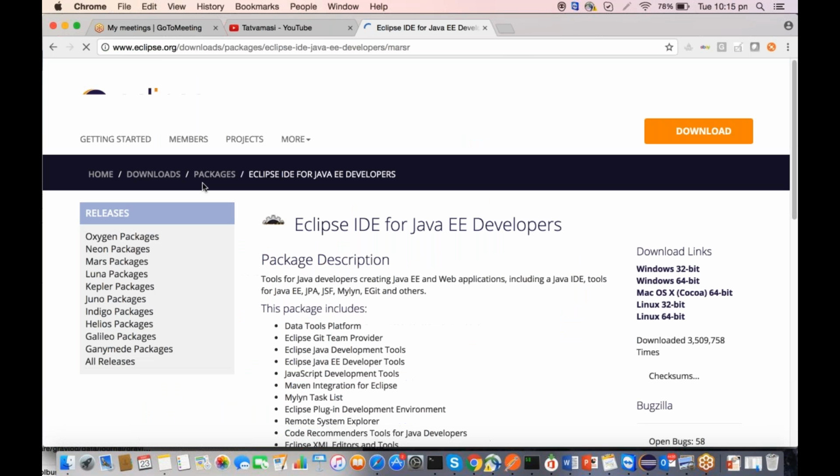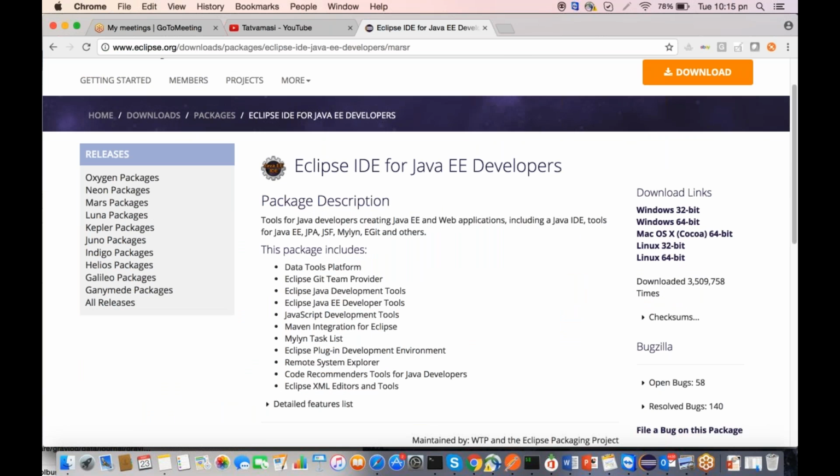So download Eclipse IDE for Java developers. Whatever the download links are here, you can see that here, right? Whichever machine or OS you are using, you can go with that: Windows 32, Windows 64, Mac OS, Linux 32-bit, Linux 64-bit. Whatever you are using, you can download that.